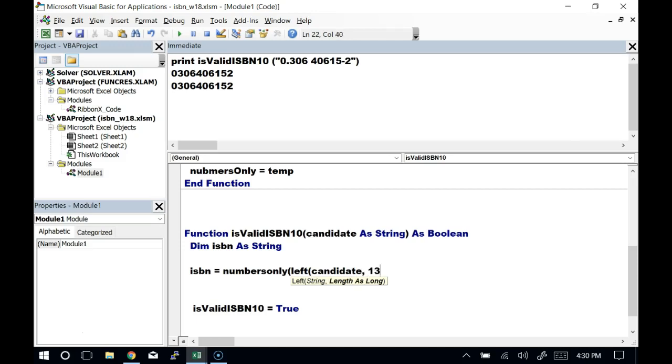And I tell how many characters. If there's 13 digits coming in, I want it to be 12. Obviously, I can't hard code that. How do I ask how long it is? Length of the candidate, minus 1. And then close the parenthesis off for the numbers only.